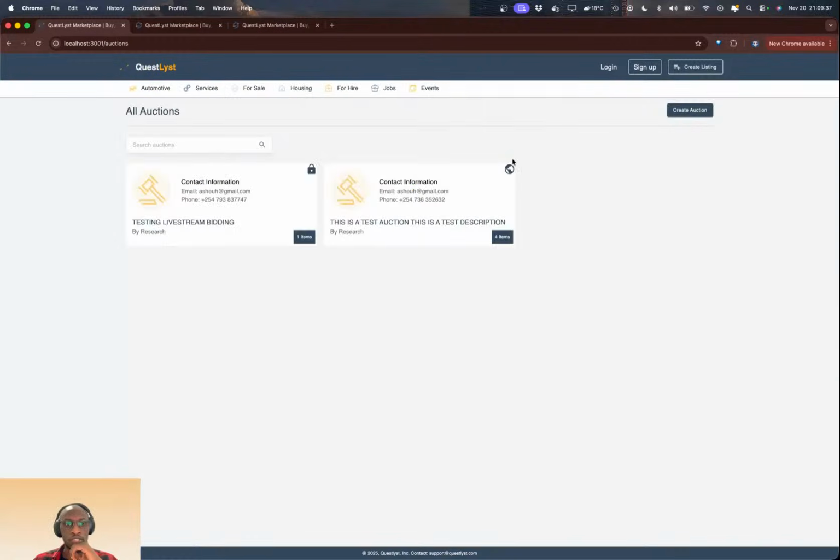I have a few auctions already that I have created, but I'll create one now and take you through the steps of creating an auction and creating an item for an auction. There are two categories of auction. The first is a private auction, which has limited access. Only those who have the code can access it. An example is right here.